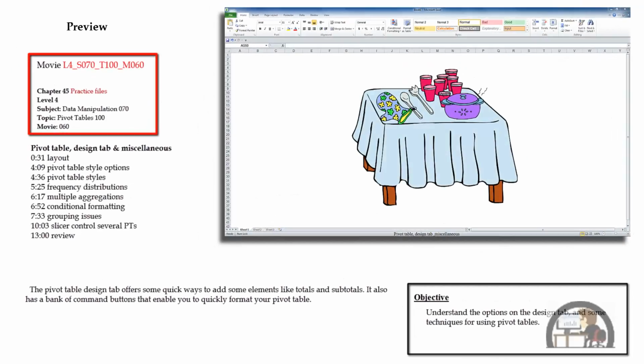So, pivot tables and the Design tab and a few miscellaneous topics. We're going to first begin with the Design tab in the Layout group, and then look at the Pivot Table Style Options group, and then the Pivot Table Styles group on the Design tab. Then we're going to build a frequency distribution.